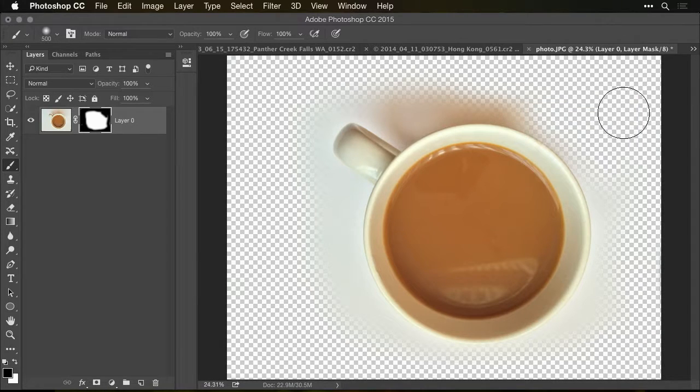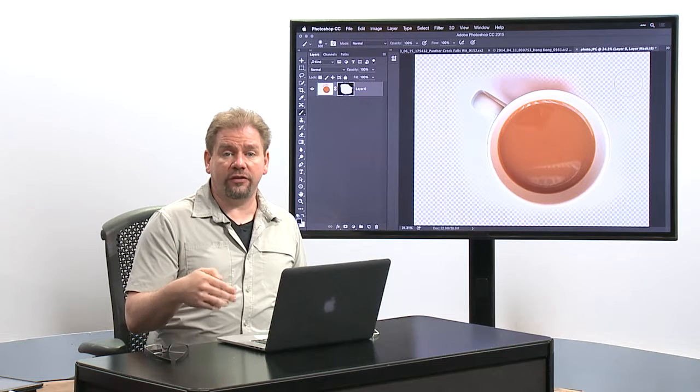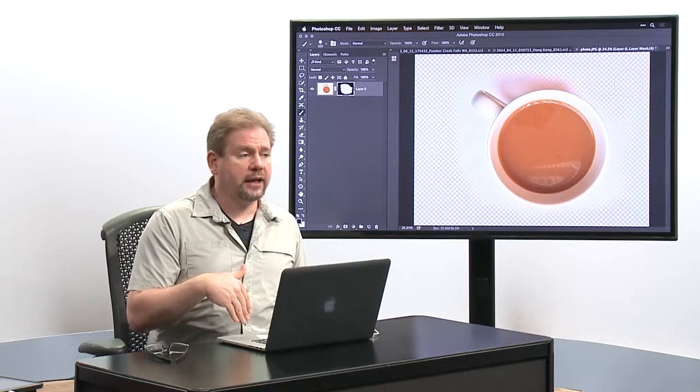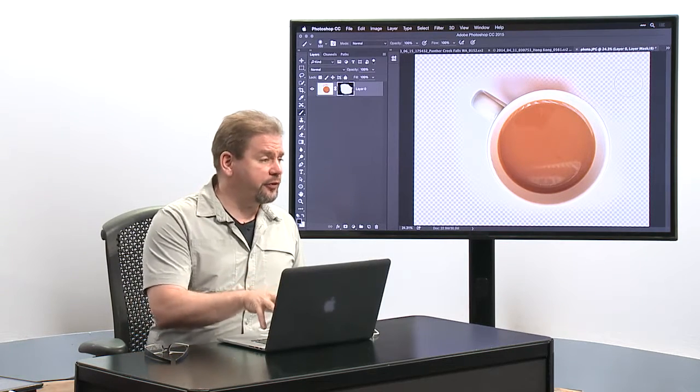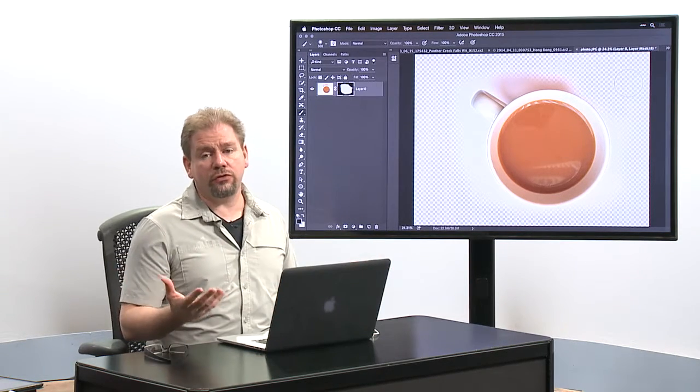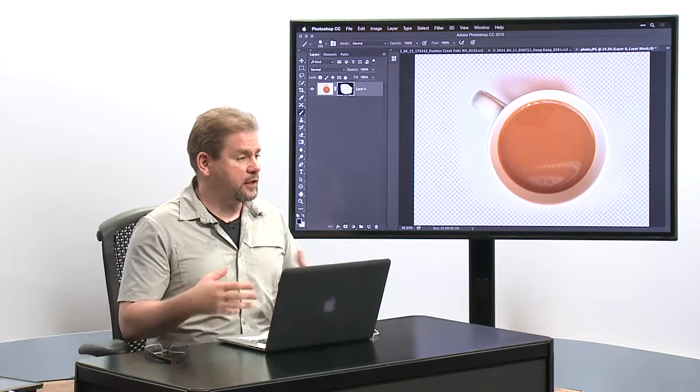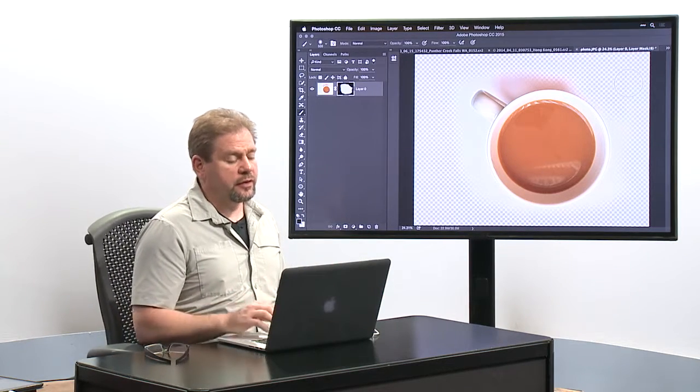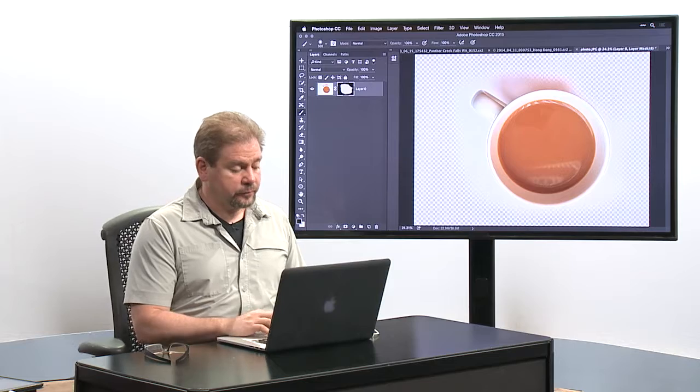So I can fill this mask with black or white using any technique I want to, meaning I don't have to paint. I can make selections if I'd like, and then go to the Edit menu and choose Fill, where I can find a choice of filling with white or filling with black. I can apply filters to this. I can do anything you could do to a black and white picture, any tool that would be available to modify what's in that mask.